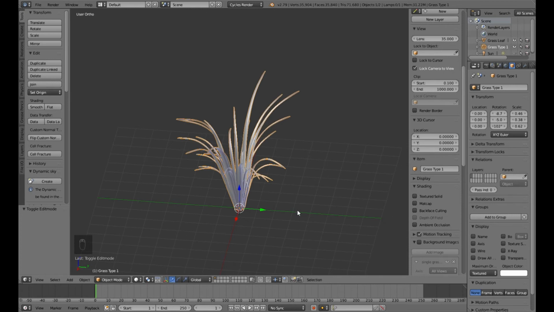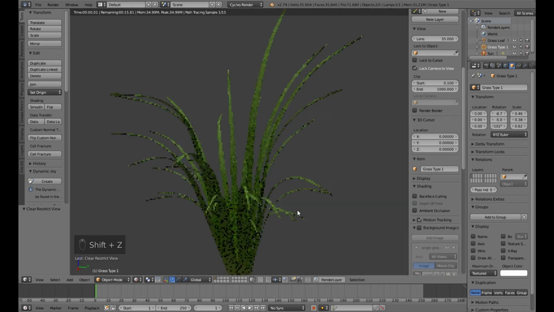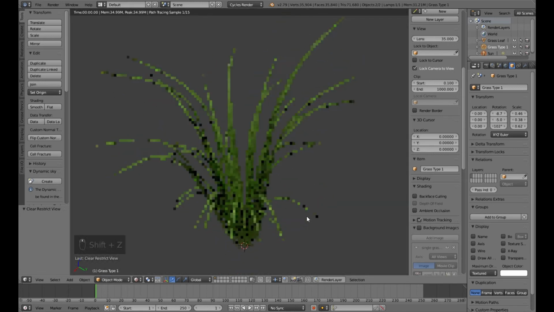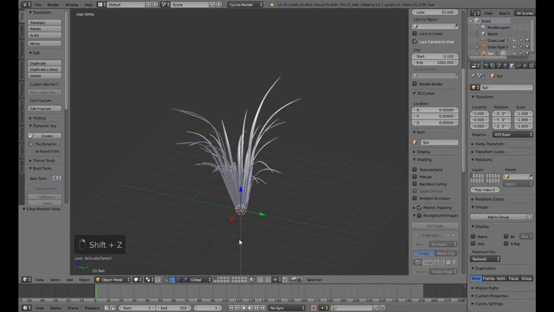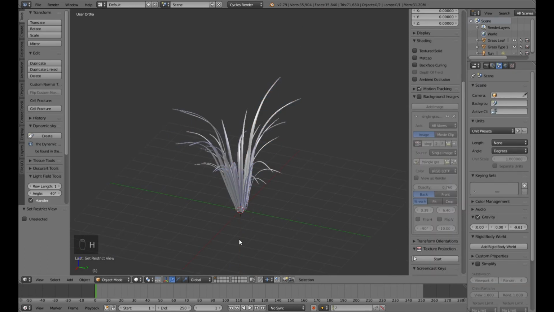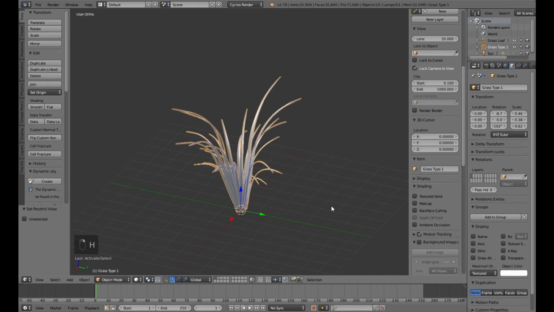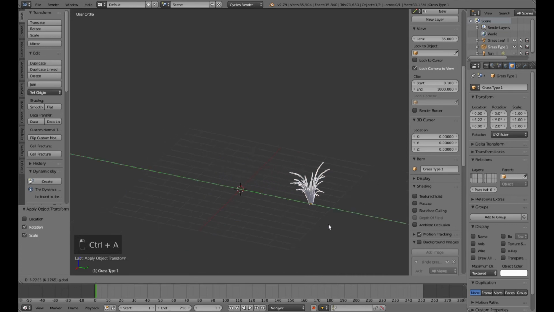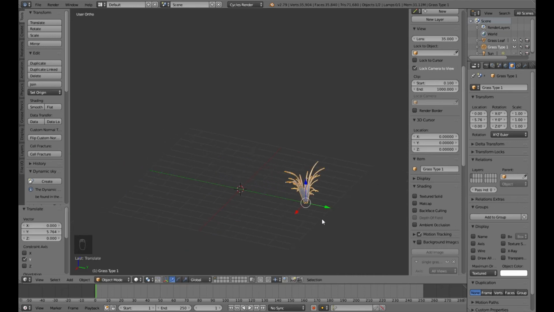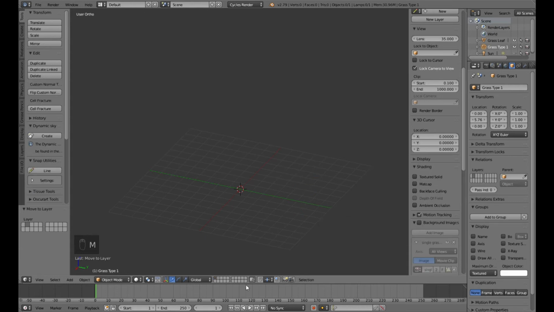Let me unhide my sun lamp and give it a quick viewport render. Now you can see that it is looking quite good, not bad really. Let me hide this again and, selecting this one, scale it down a little bit and apply rotation and scale here, move it somewhere like this, and then move it to this layer again.